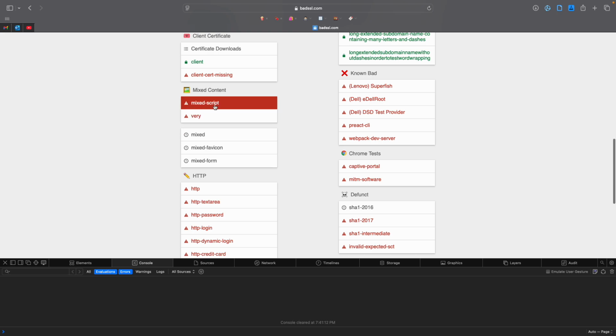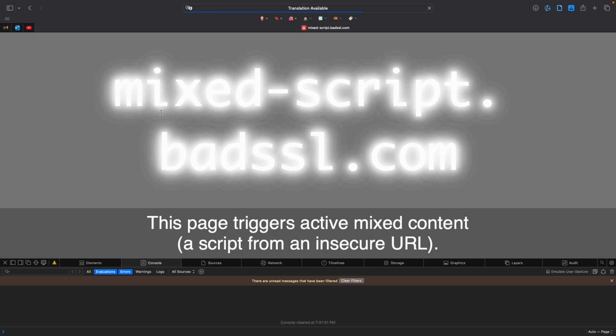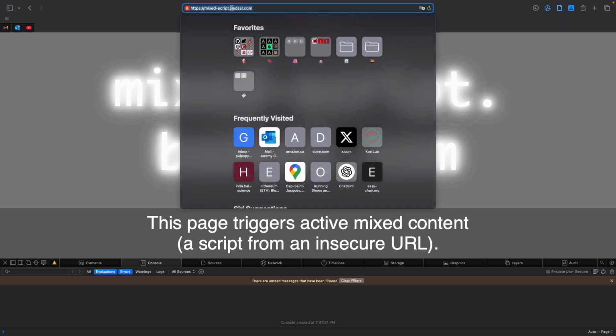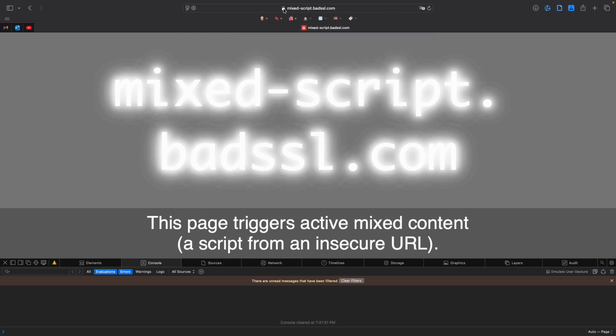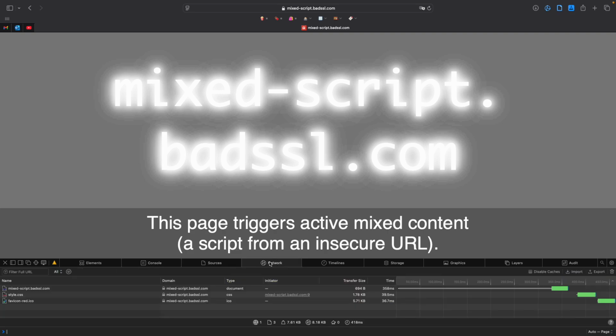Okay, so let's say that I load a website that has a JavaScript in it that is not served over HTTPS. You can see it still loads the page. You can see it still has a lock. This is in Safari. But what it did do is it blocked one of the resources, basically the JavaScript, and it didn't even load the JavaScript.